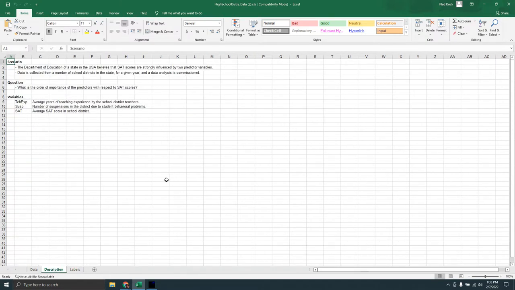So here's the scenario that we have. The Department of Education of a state in the USA believes that SAT scores are strongly influenced by two predictor variables. SAT scores are scores that are used for entrance in university programs. So this is primarily for high schools. So high schools that have students that score high in SAT scores are perceived as successful, and most school districts want their high schools to have students that score highly in SAT scores.